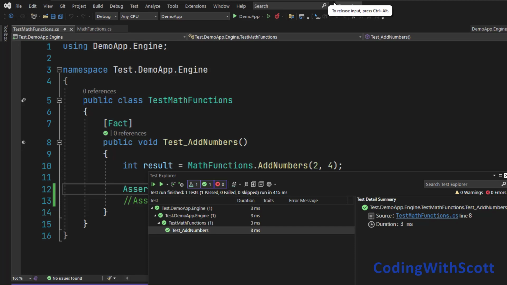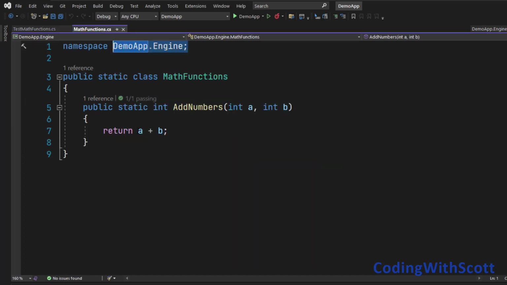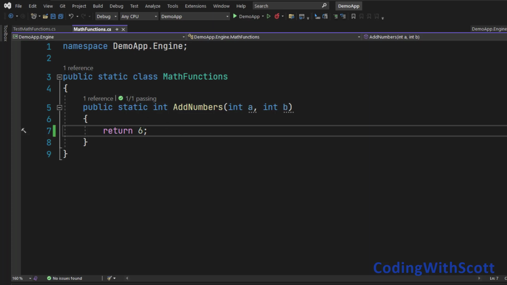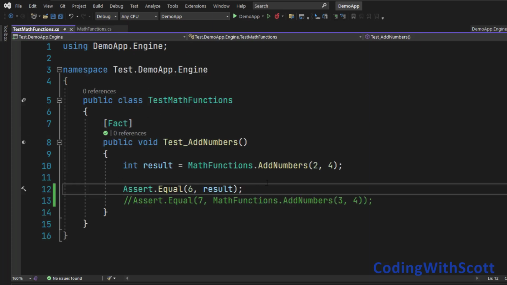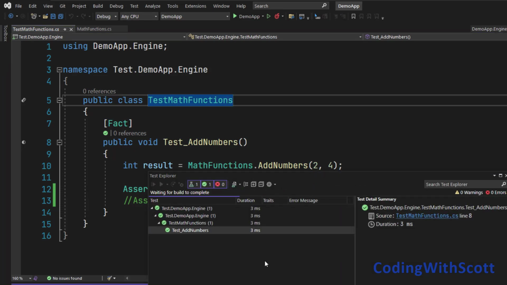Another thing to notice is you can potentially have something wrong in your function and still have your test pass. For example, if I went into this function and just said return 6, I can run this test and it will pass because it's saying I'm passing these two numbers and the result I expect back is a 6. So let's run these tests, and we see it's still green.